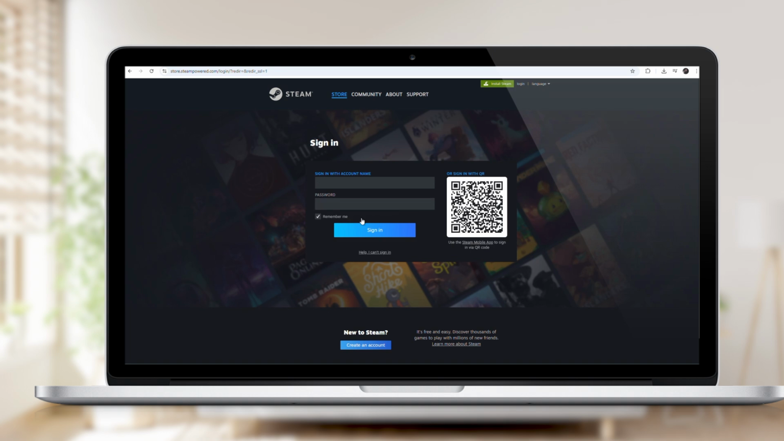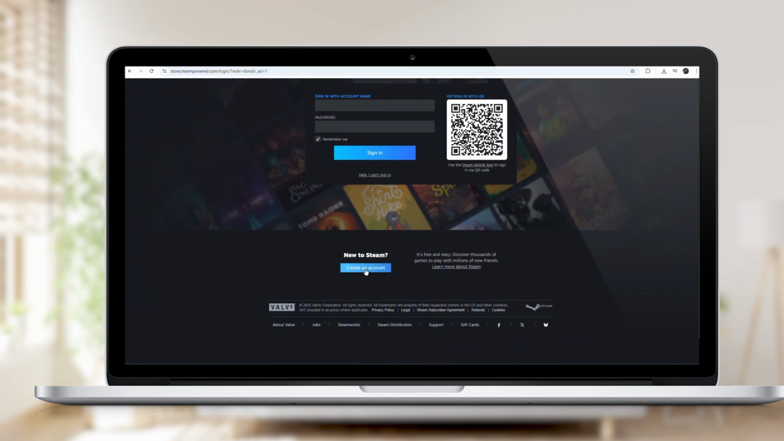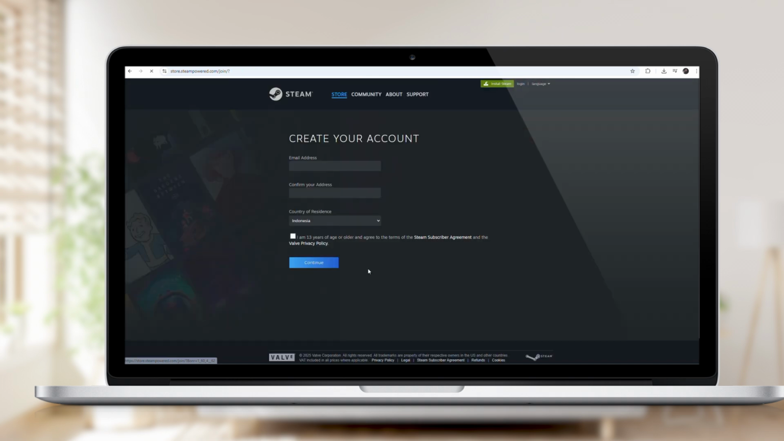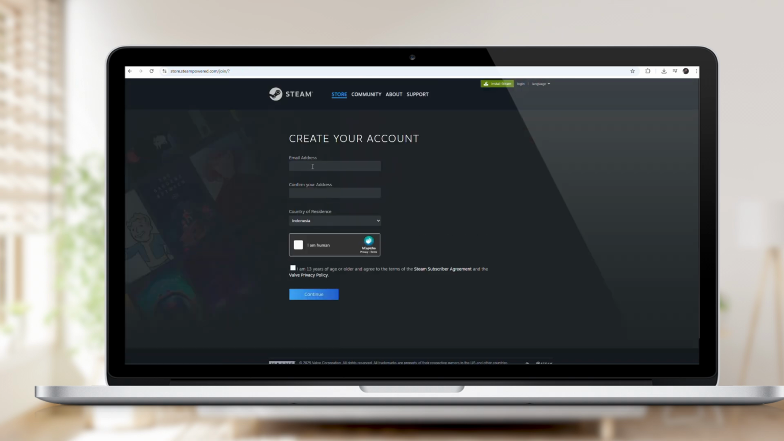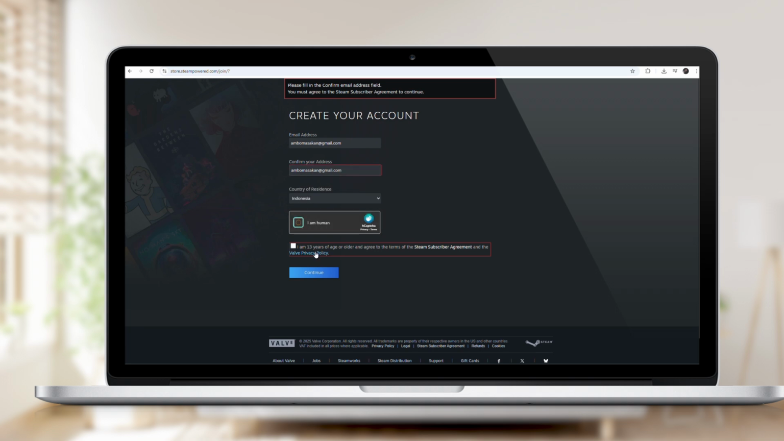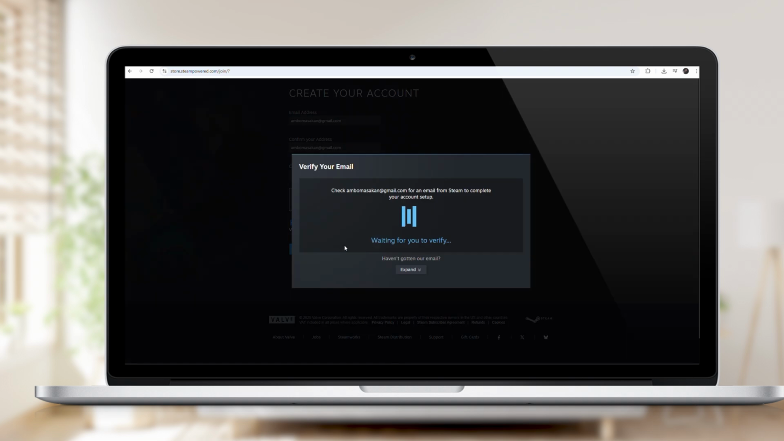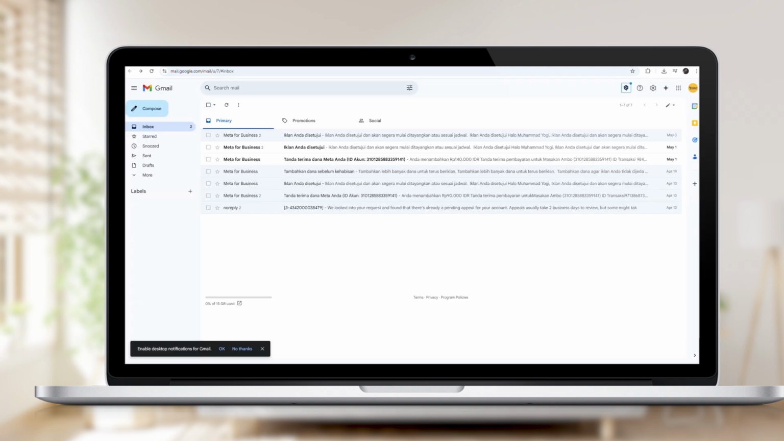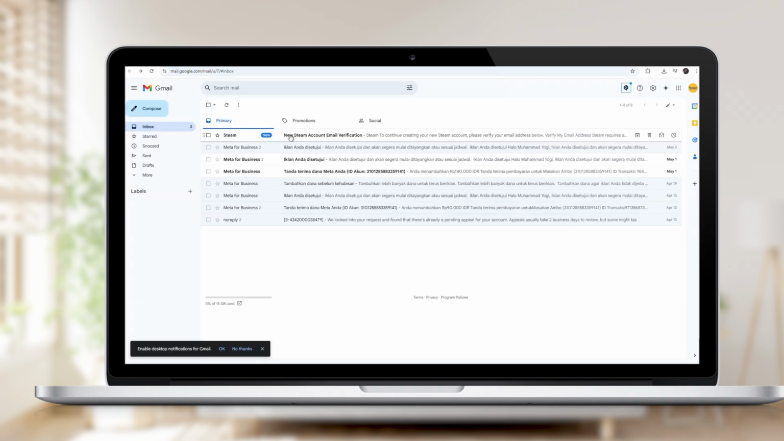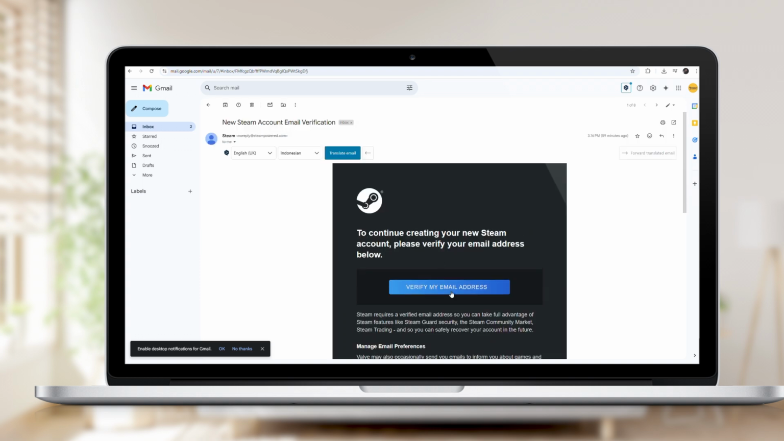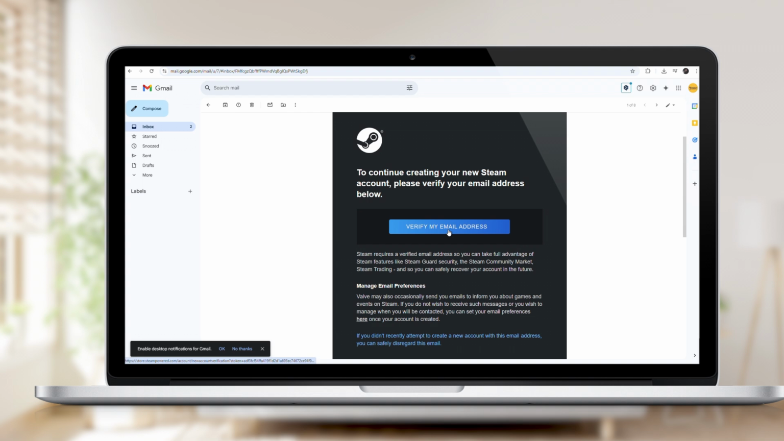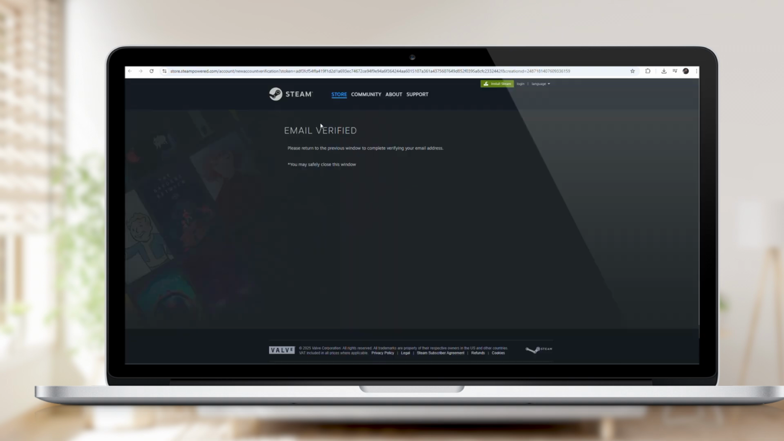If you don't have an account yet, scroll down and search for Create an Account. Write the email you have. Check the I am human and other rules section, then click Continue. Check the email that you registered. Later, there will be an inbox regarding Verify your email. Click on the message.